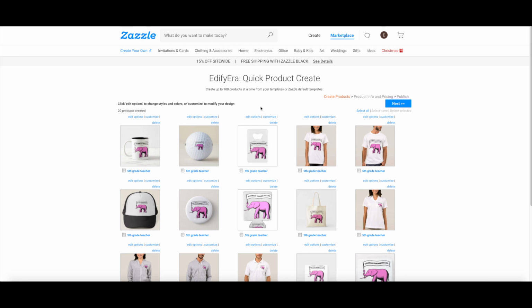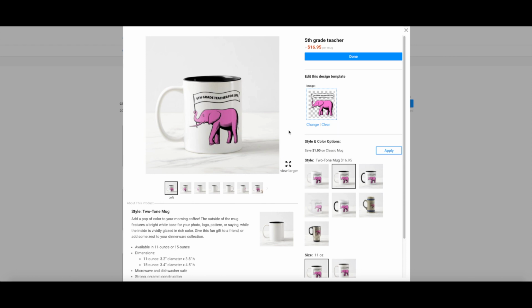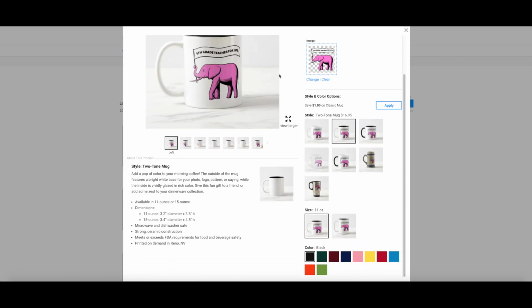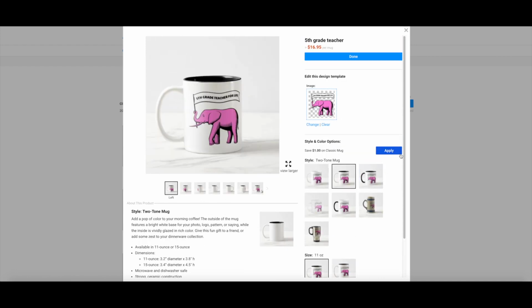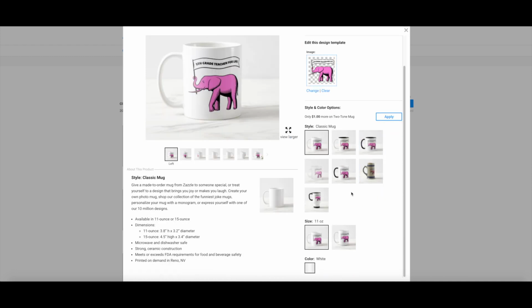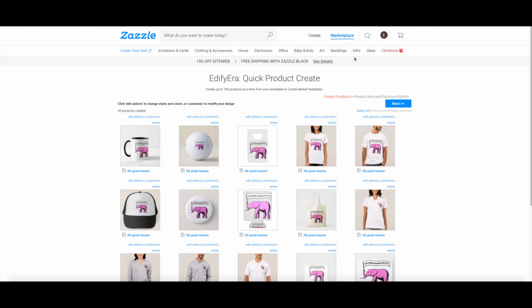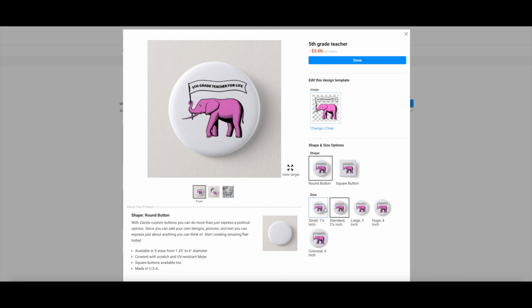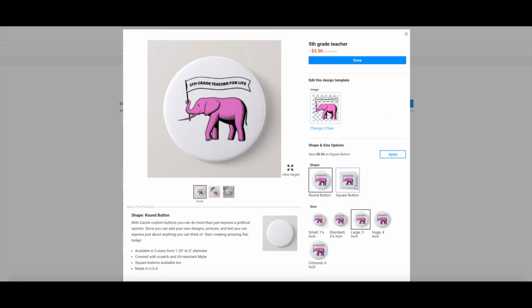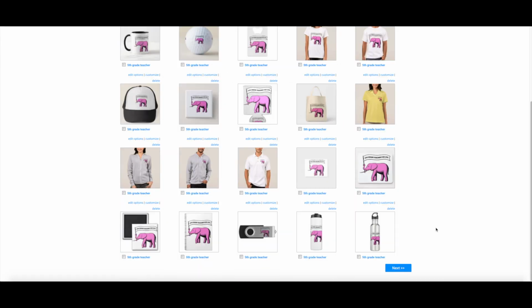Now this is the part where you have to customize your products, and all you have to do is click on each one to see what you want to do. And you can keep it as a white background, or you can keep it with a different background. So I'm just going to choose black for this one. I'm going to apply it. Click done. I'm going to click this one as well. After you're done checking through all your products, you're going to click Next.